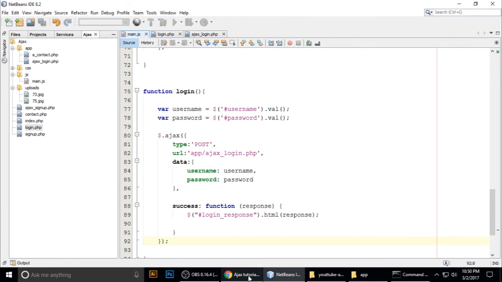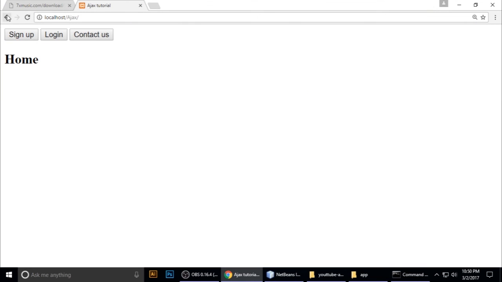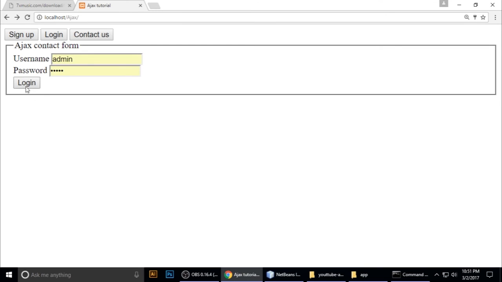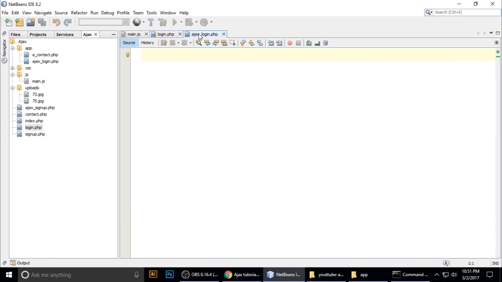So whatever the error is, when I click on this login page and click login without typing a username and password, it says the username and password are incorrect. That comes here below the Ajax contact form. That's why I'm using this response inside this login response, which is here. So now you can understand that.